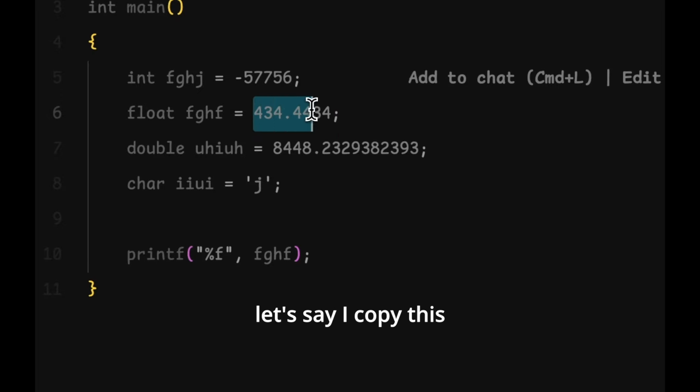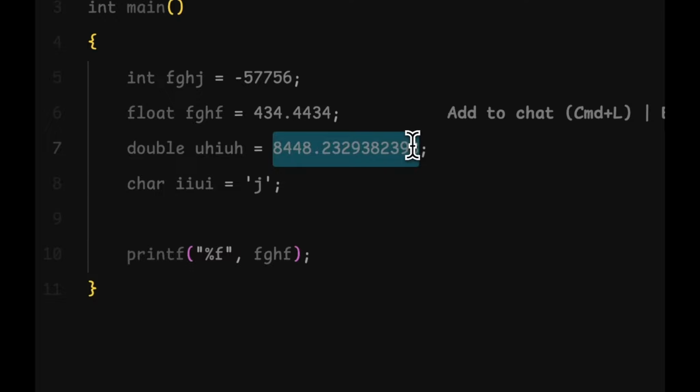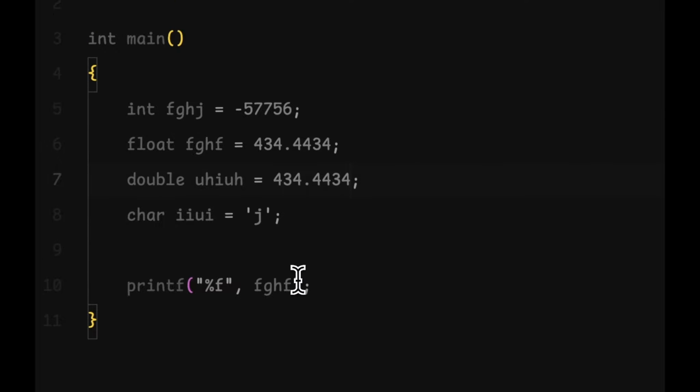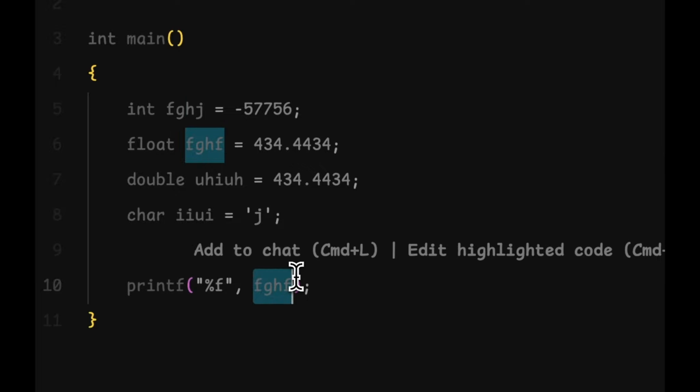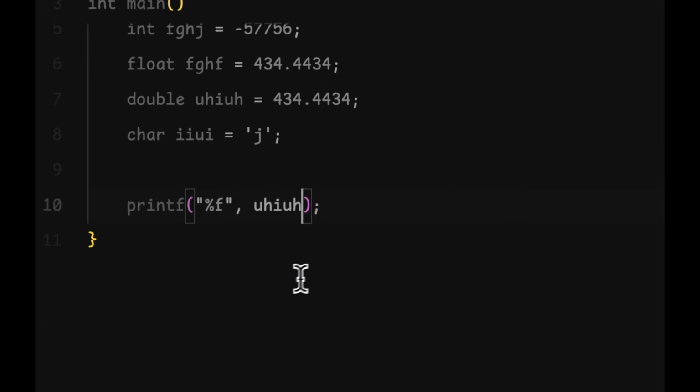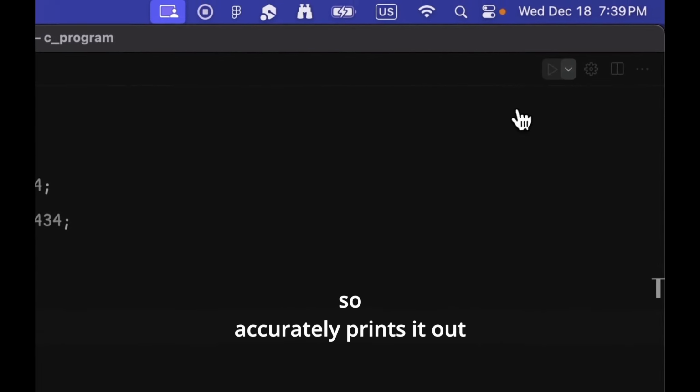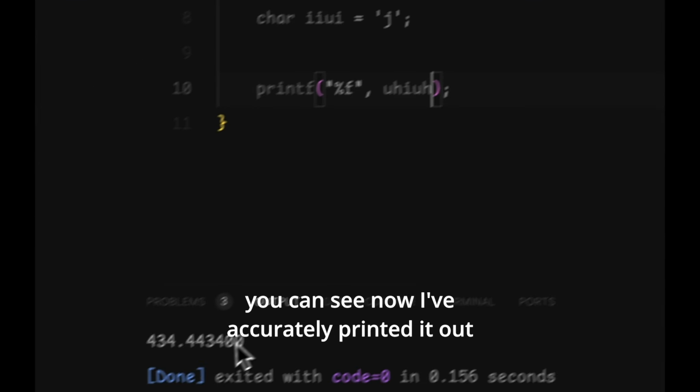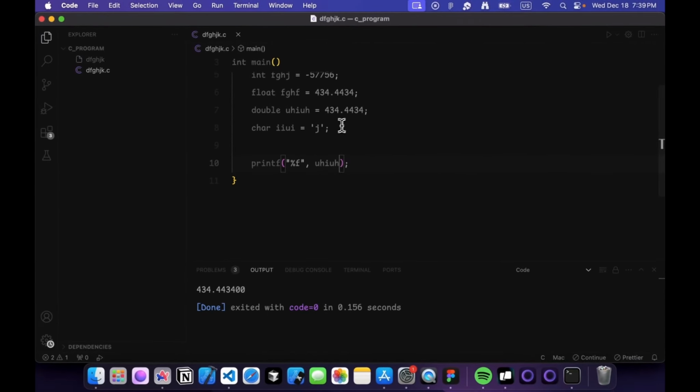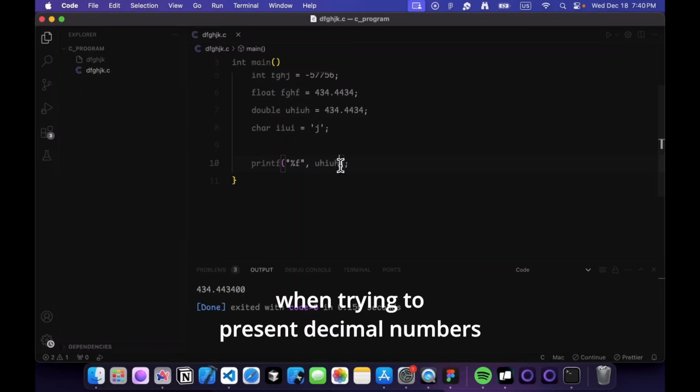But let's say I copy this and paste this, and I change this to double. So you can see what double does. It accurately prints it out. So you can see now I accurately printed it out. That's why double has higher precision than float. Floats will give some errors when trying to represent decimal numbers.